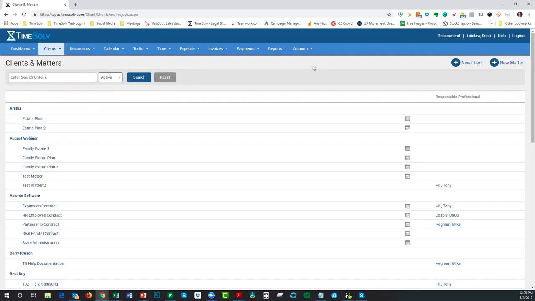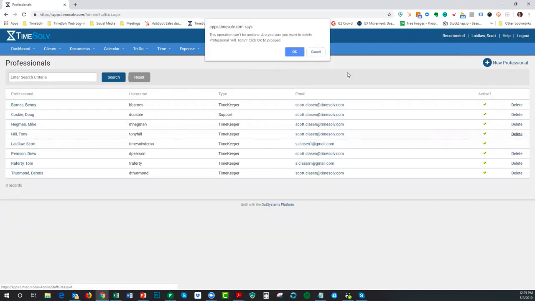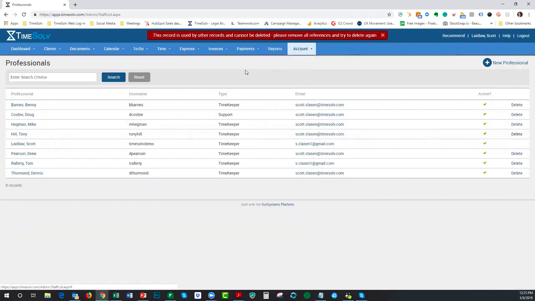Same thing, and this is more important now when it comes to professionals. You have people who leave your firm. And again, if you try to delete them, let me show you. If I try to delete Tony Hill, it's going to say I can't. It's being used by other records and can't be deleted. I have time entries made by Tony Hill, and matters that have been assigned to Tony Hill, whatever it might be.